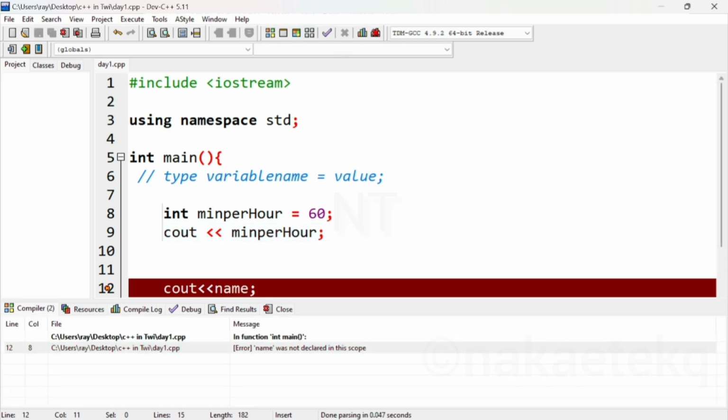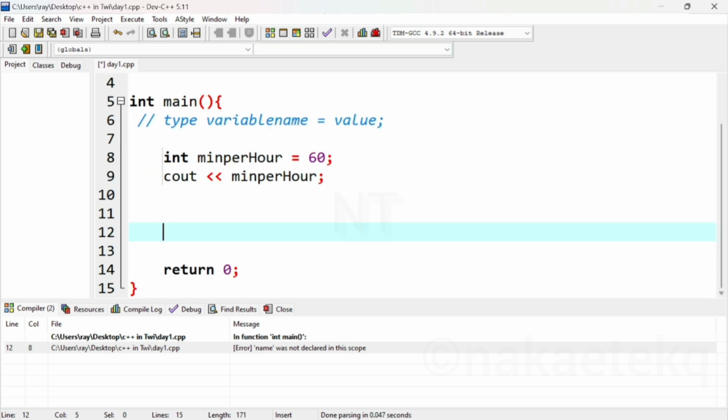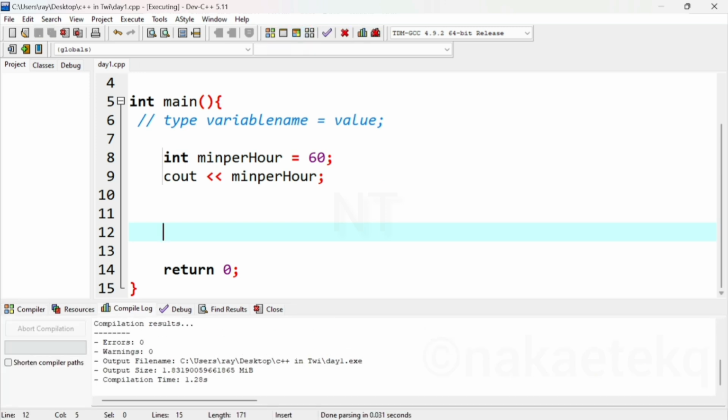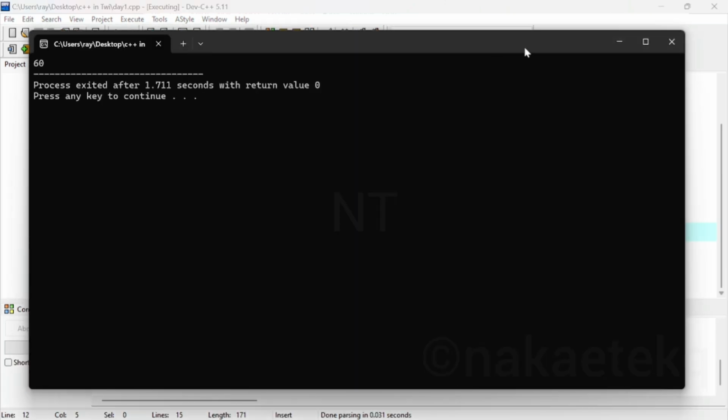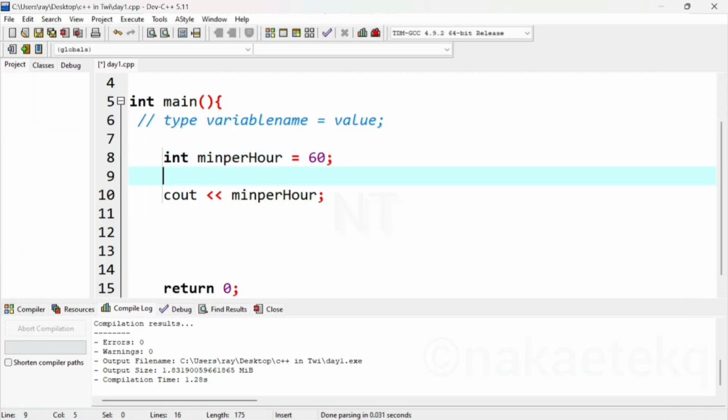Oh, okay. I need to remove this because it's no longer available. Okay, no code is there again. Alright, we are getting 60, right? See here, if I want to change the 60 to maybe 50, I know minutes per hour is not 50, but let's try that one and see. So min per hour, the same spelling as the variable name, is now 50.